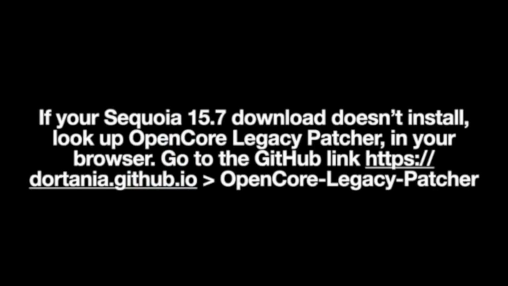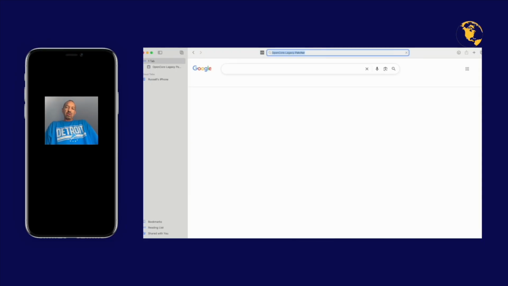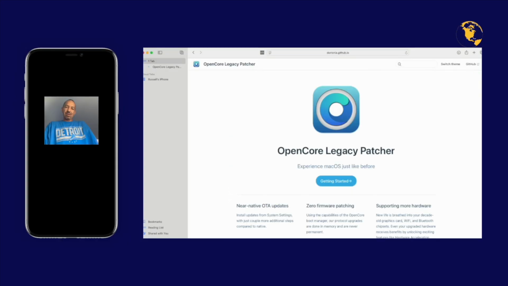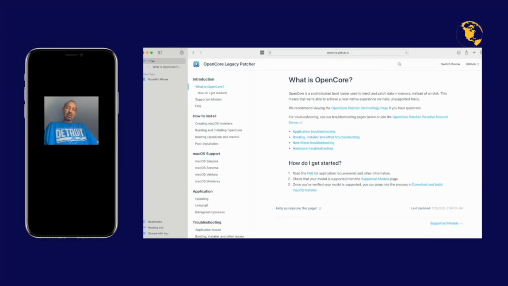If your Sequoia 15.7 download doesn't install, look up Open Core Legacy Patcher in your browser. Go to your web browser and look up Open Core Legacy Patcher. You'll see Open Core Legacy Patcher. Click the button Getting Started. What is Open Core? You can read this document or let the presentation guide you through.